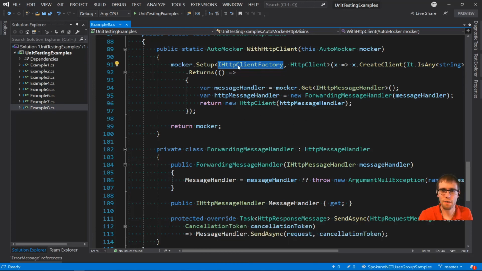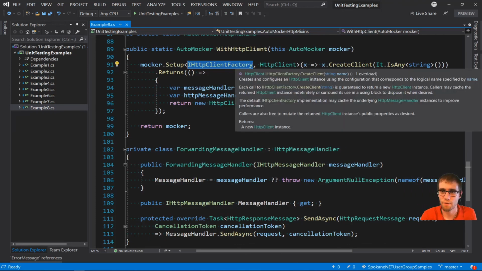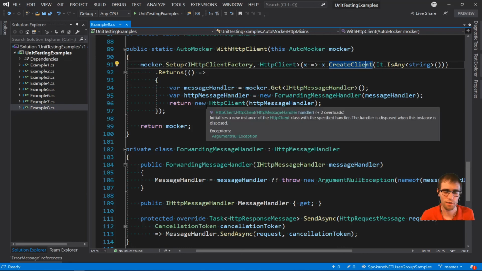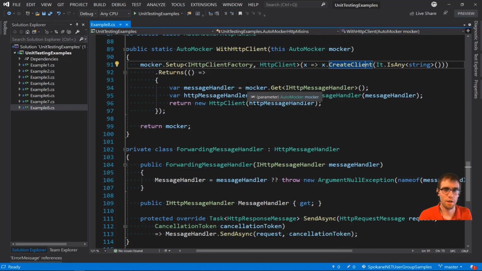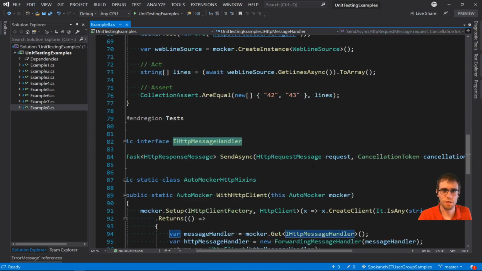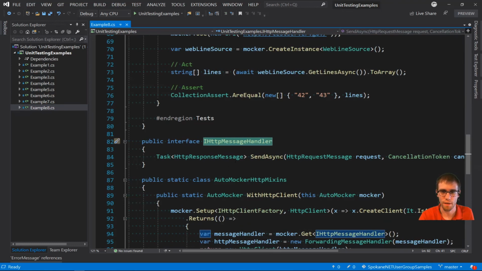So down here, we say when our HTTP client factory create client gets invoked, right? We're just going to say for all the strings, go through and pull the message handler out of our AutoMocker instance. Because remember, AutoMocker is just a fancy dictionary keyed on type. So it's going to pull this interface out, which is ours, right? So this HTTP message handler is our own interface.